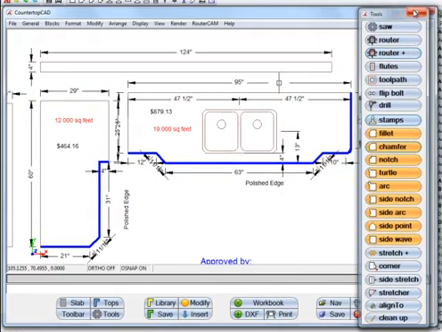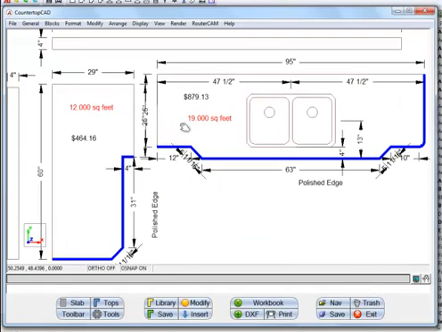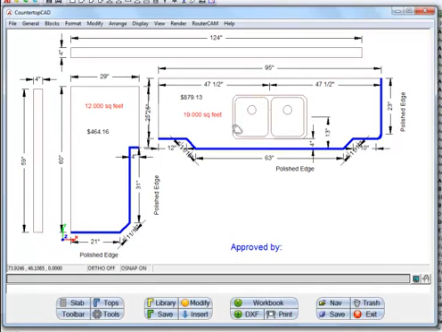Again, this is just meant to give you a good overview of some of the powerful tools that are available for you in CountertopCAD. Thank you very much for your time.